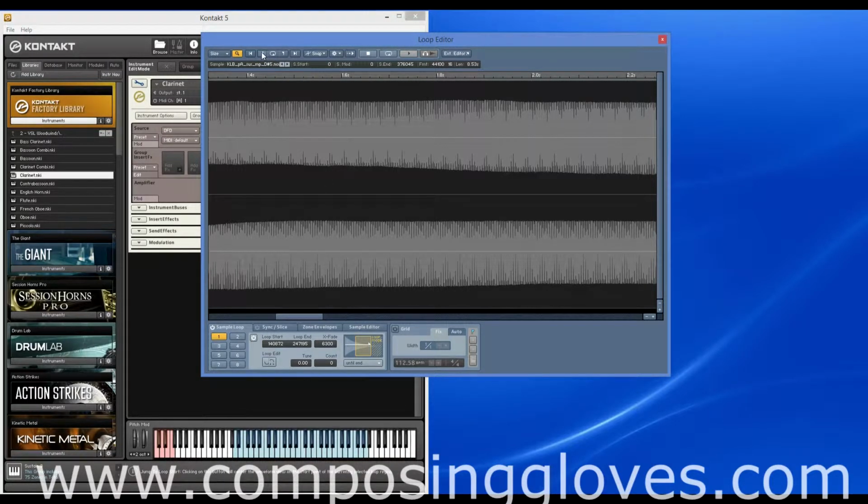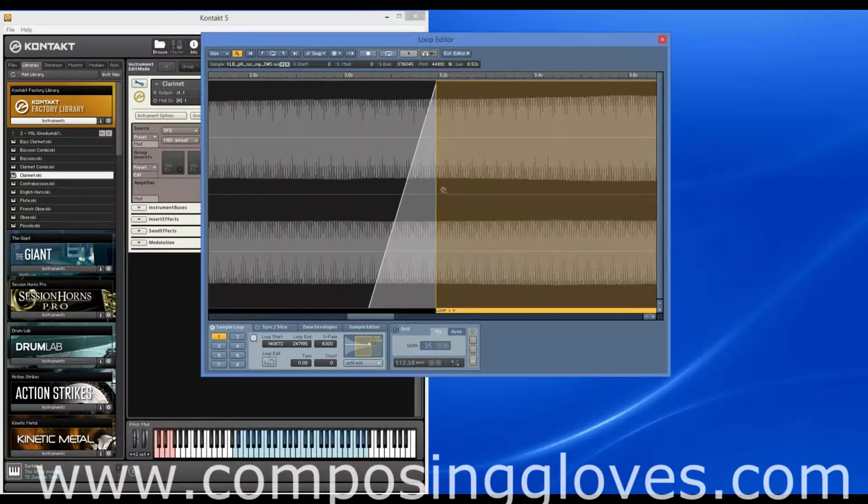Now this first function will take us to the starting point of our loop. And so bang, we just moved to the starting point of our loop.